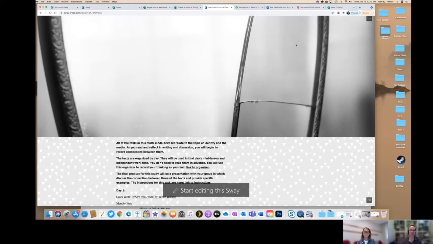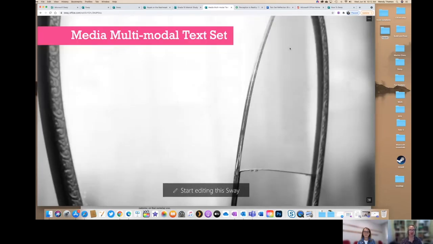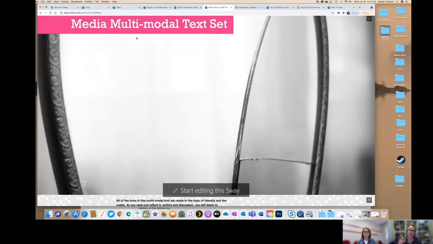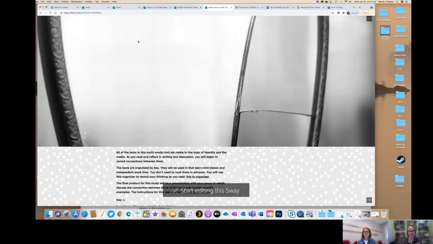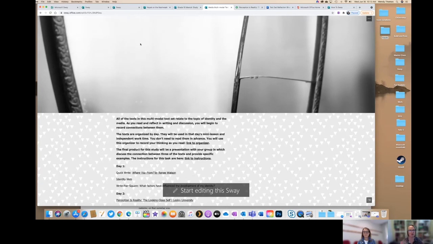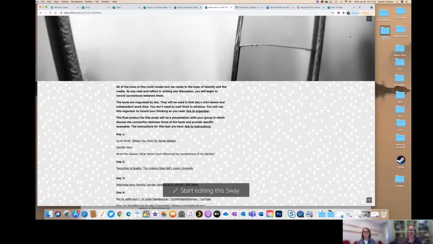And what he did was he created his sways and then turned them into templates so that, for instance, if you were doing this media multimodal text set, but maybe down the road you're going to do a different multimodal text set with different resources in it. So what he had done was set the lesson up the way he wanted it to look, or this way. And then what he did was clicked on the 3 dots.